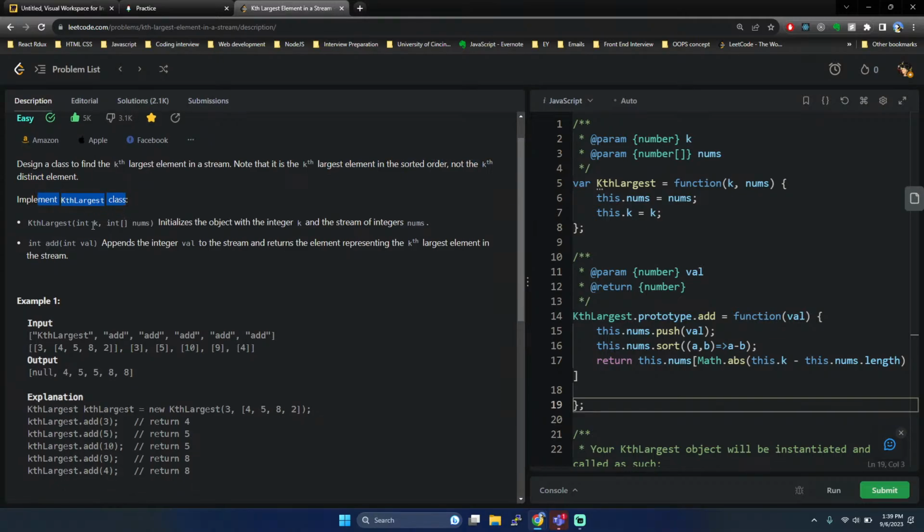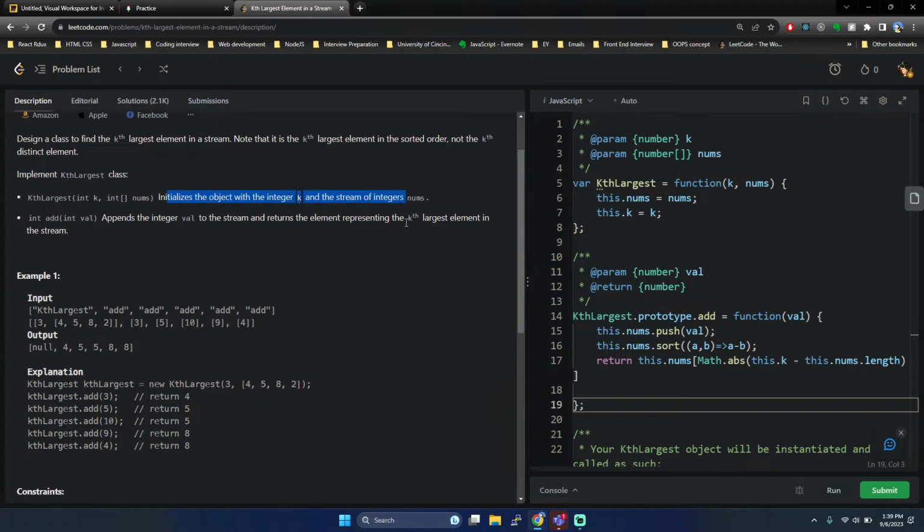Implement the KthLargest class. We are given KthLargest like this: k and the nums will be given. Initialize the object with integer k and a stream of integers nums. The add method appends the integer value to the stream and returns the element representing the kth largest element in the stream. So this defines what we are initially given. The k value is 3, and nums is this.